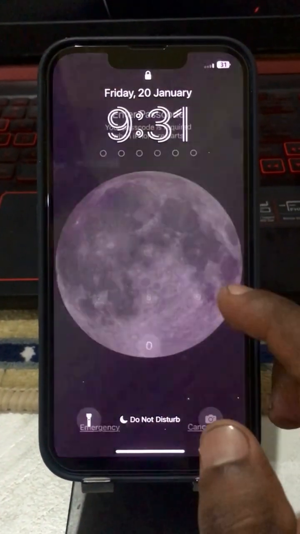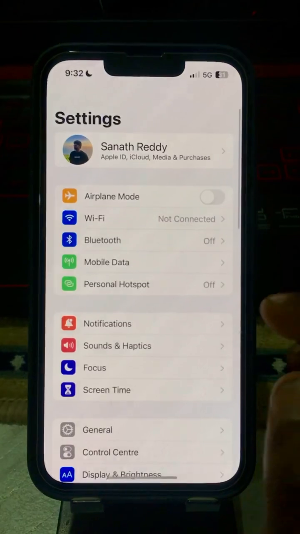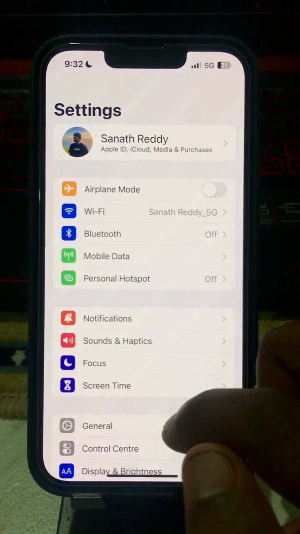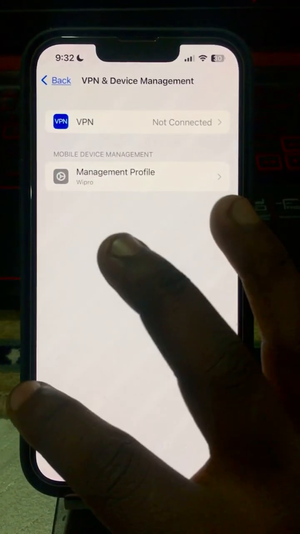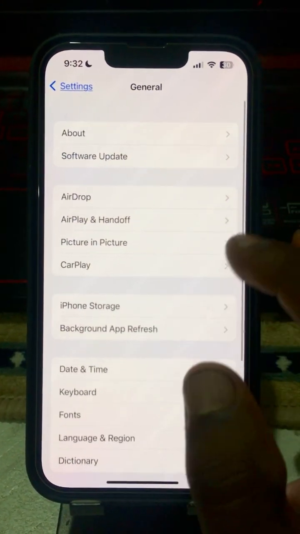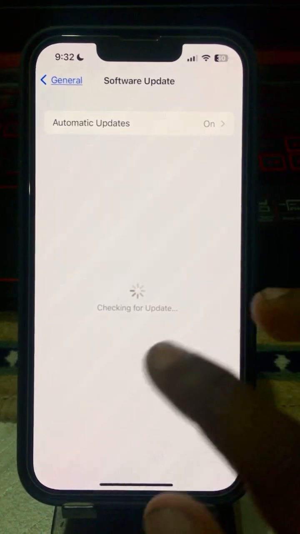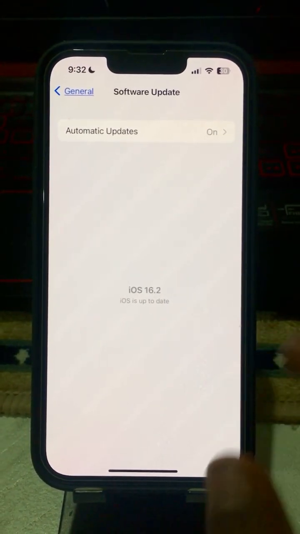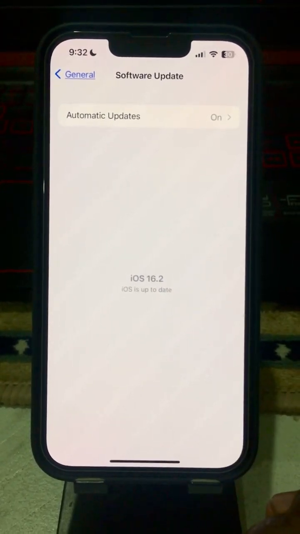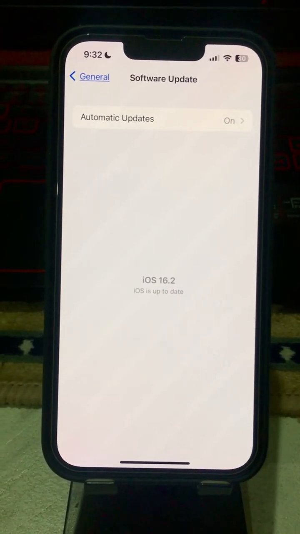Now go back to settings. I'll show you whether the profile is installed or not. I'm going back to VPN and device management. You can see the profile is not installed. To know if it's removed or not, go to software update and check for update. You can see mine is on the stable version. Mine has not gone to the beta version. So this is how you remove the beta profile.